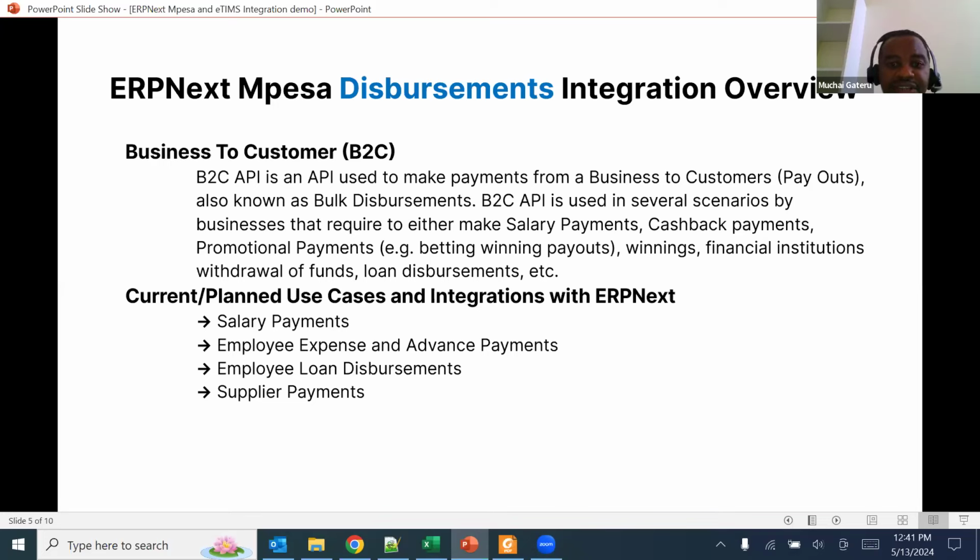But some of the use cases for this is you can use it to pay your salary. So you generate your salary slips, and then you can have a list of the employees you want to pay, and then you can disburse money to them. Basically, it's net pay you're sending to each phone number for each of the employees. And then you can have employee expenses and advance payments. If employees make expense claims in the system, you can use a B2C to disburse the money to them. Similarly, employee loans, you can use a B2C to disburse the loan amount to them as they had applied.